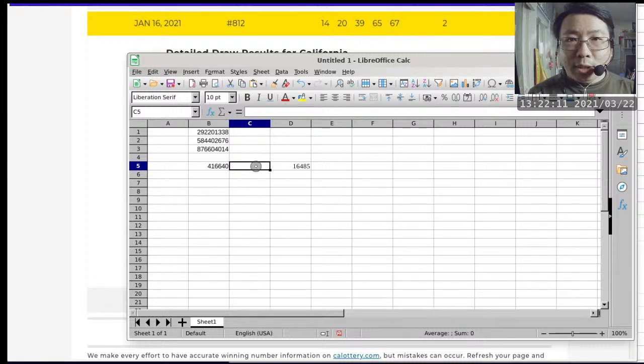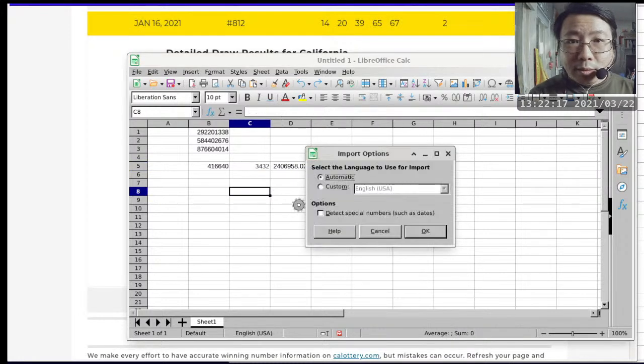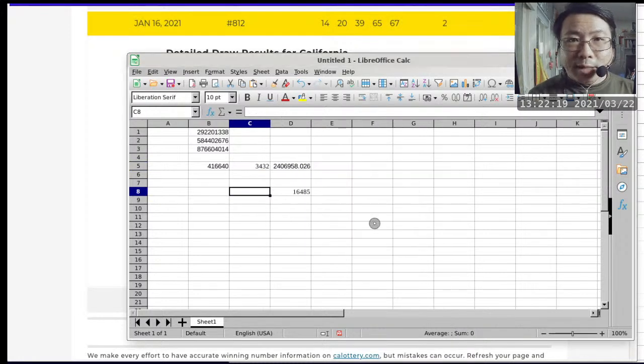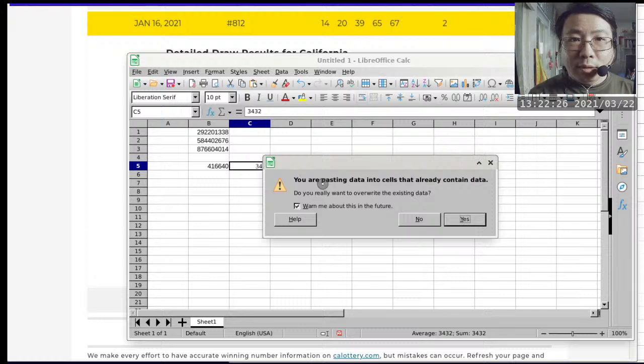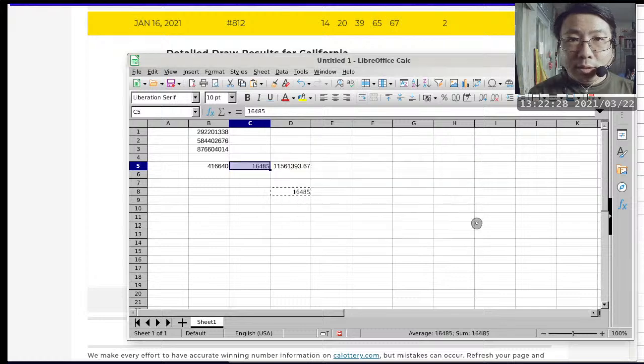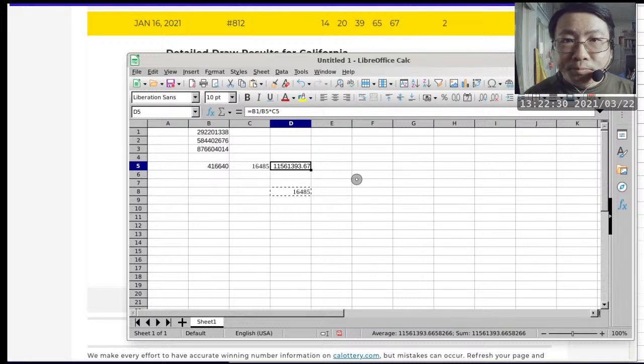No, that cannot be the case. I pasted in the wrong spot. Okay, Control Z, undo this. Okay, paste it here. I think I included a tab character, that's why it went to the wrong place. So we copy and paste this over here, and we end up with this number.